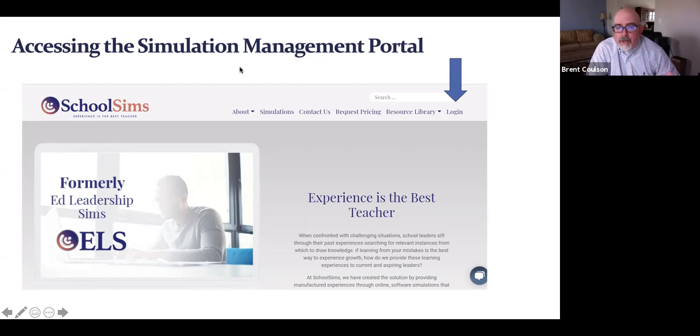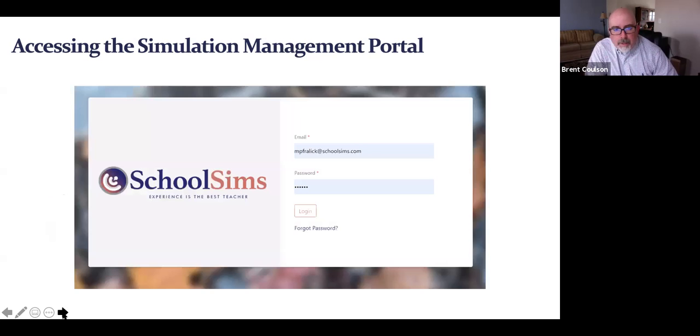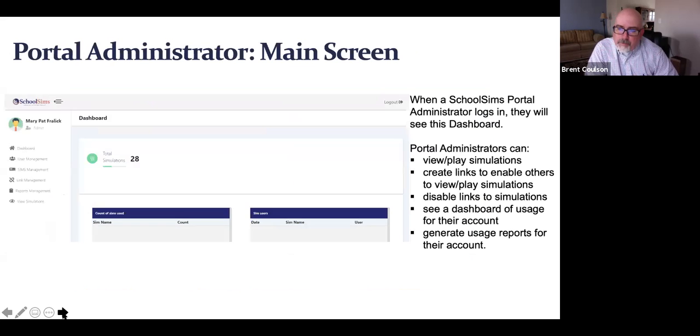But easy enough, just go to SchoolSims.com and the login is in the top right-hand corner, where you just click the login link and it'll take you right to a page where you can enter your email address. I created a temporary password for everyone, but if you didn't see the email, just put in your email address and enter forgot password and it will allow you to create a new one.